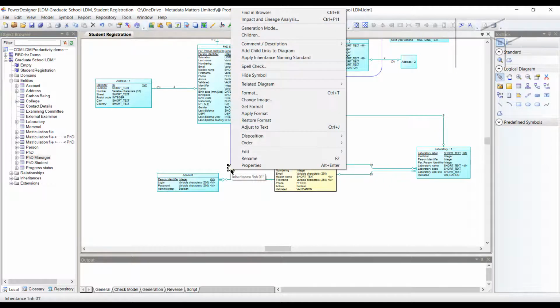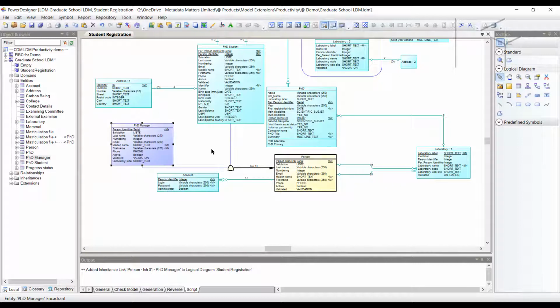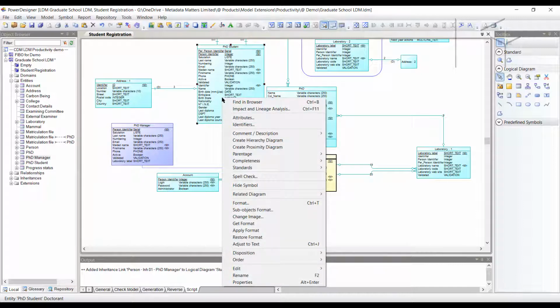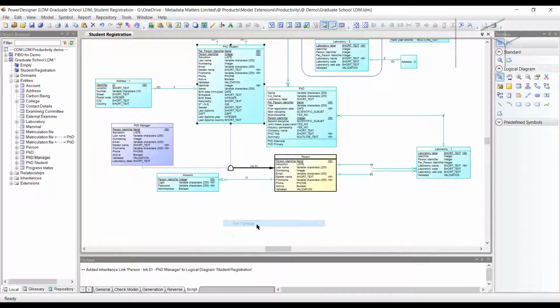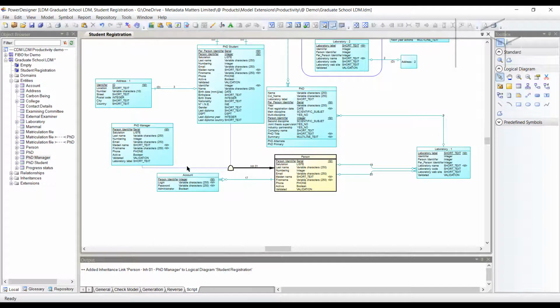But instead I'm going to just add the child links to the diagram, and there we go, it's added PhD manager. It's a different color because the default display preferences are different on this diagram from when the other symbols were created, but that's not so much of an issue because I can just get the format of another one and apply it so it looks okay. But that was automatically added.